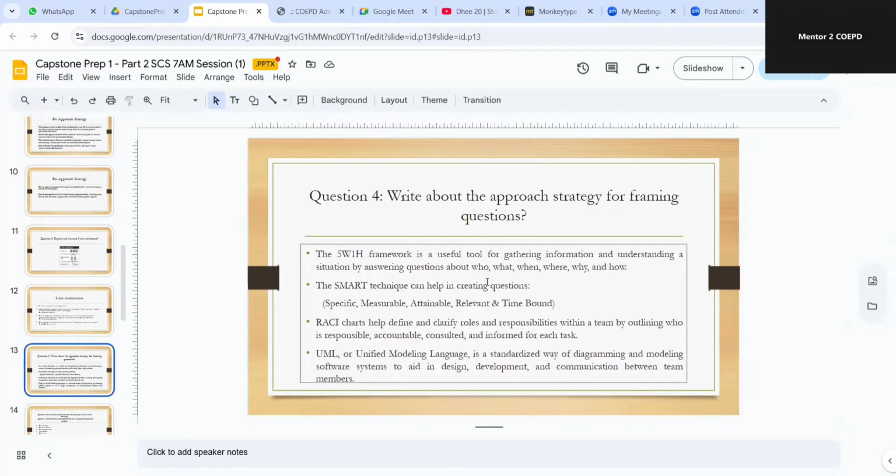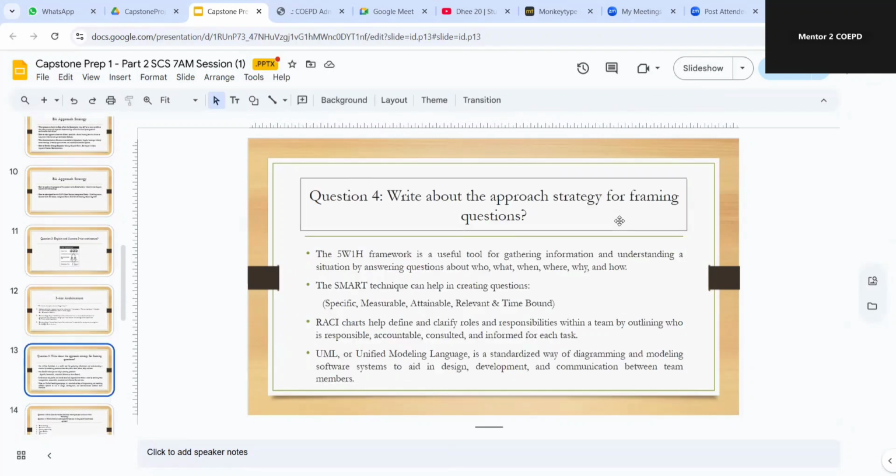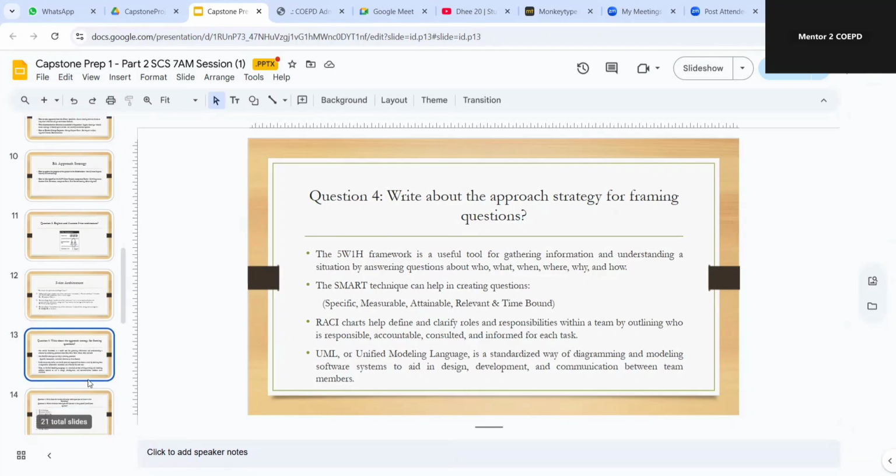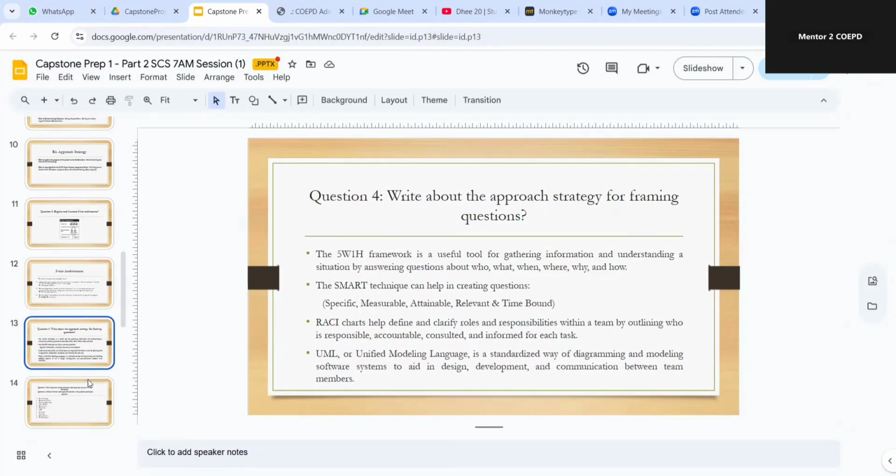Okay. And coming to the BA approach strategies for framing questions, we will be going to use 5W1H, SMART, RACI, and UML. 5W1H, we can call it who, when, what, where, why, and how. So we will be describing each and everything. And the SMART technique will be specific, measurable, attainable, relevant, and time bound. So these are the techniques we will be going to use. RACI we already know, and UML is Unified Modeling Language.